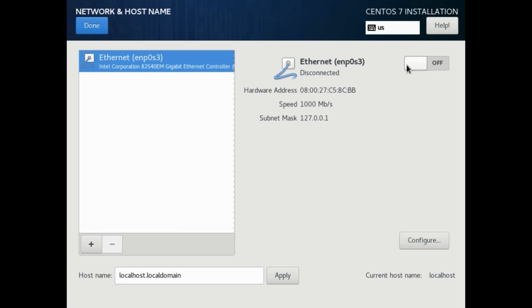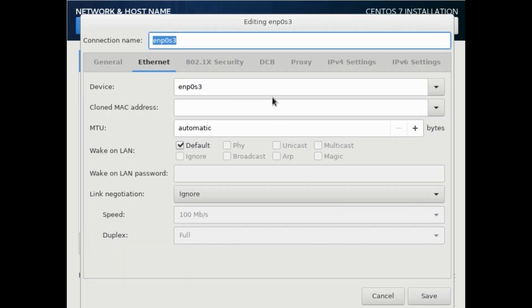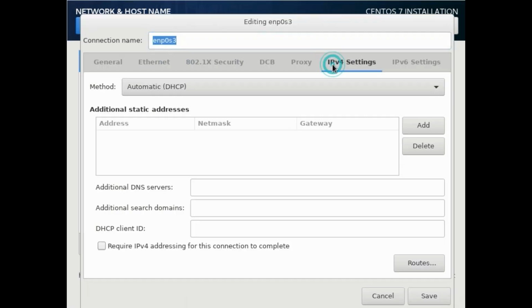You can see that our network is actually turned off. So we will turn it on. And we grab an IP address from the router. Now for our server, we don't want to use DHCP. We want to assign a static IP address. So we want to click configure. And we're going to go to the IPv4 settings.